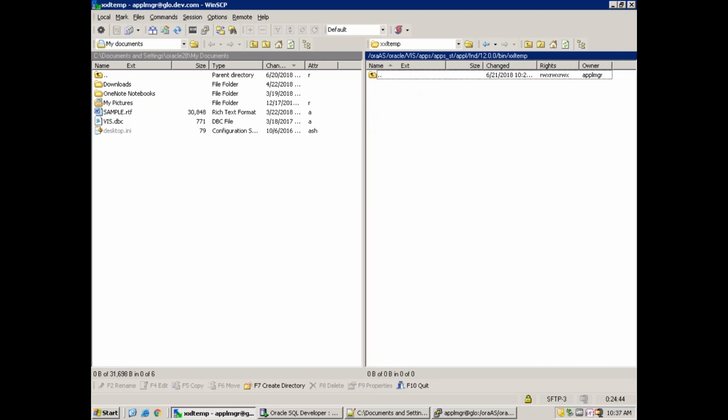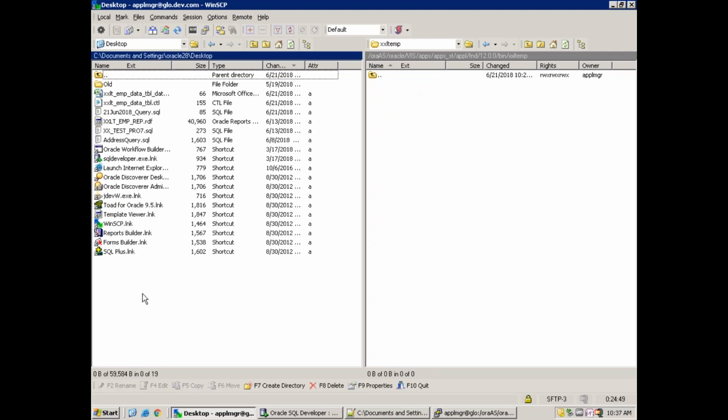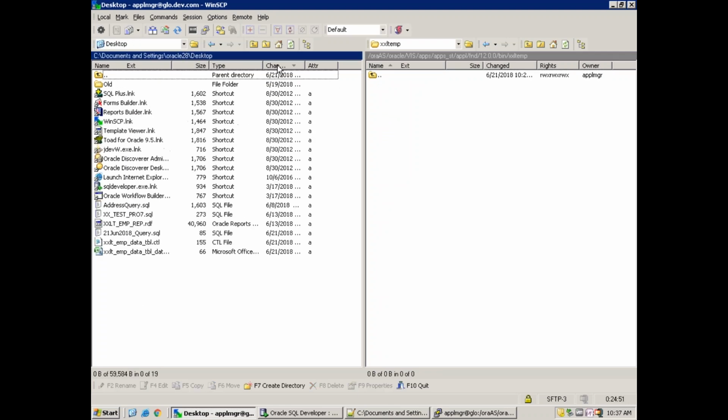Now, what are the two files which you created? Our data file as well as control file. I'll just move to this location. These two files, I'll just move here.